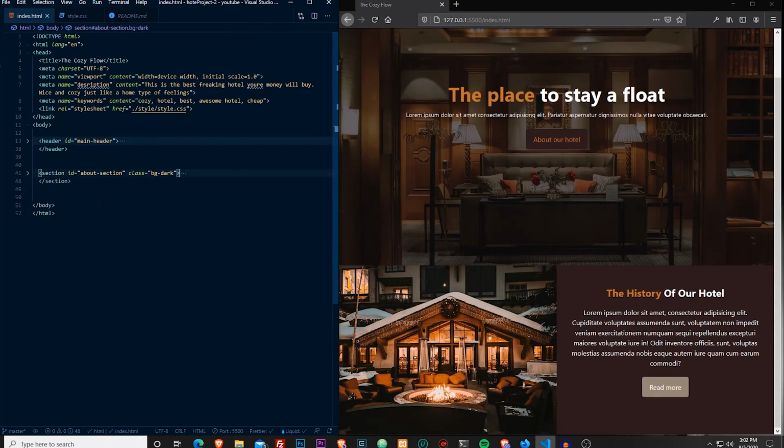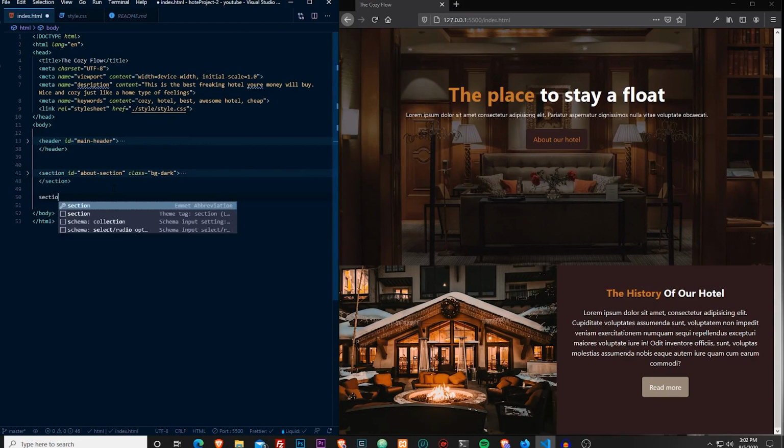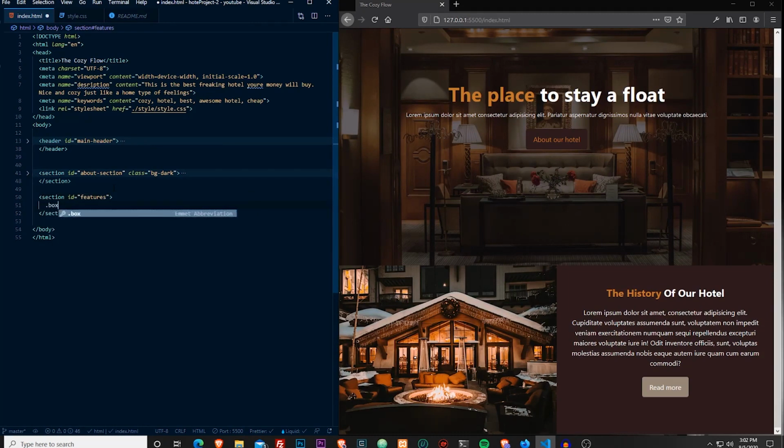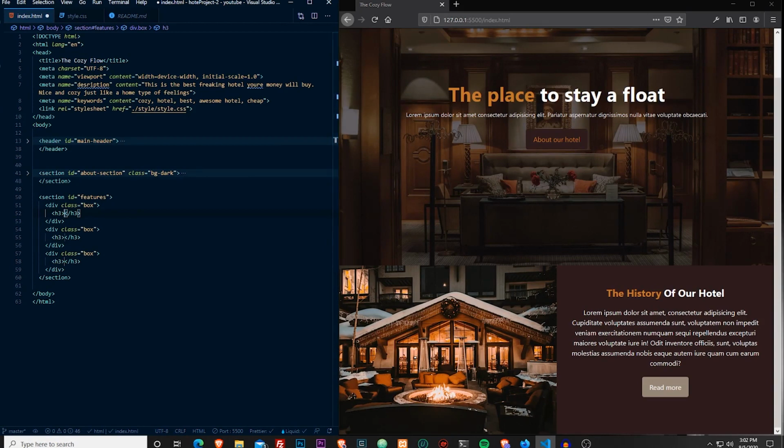So now we also want to get the features section. Oh, yeah. And let's just simply call this features. Now in here, we want to get a box. We want to create a class that is named the box, and we want 3 of those. And inside that, let's get an H3 in that. And the first one is gonna be called location.